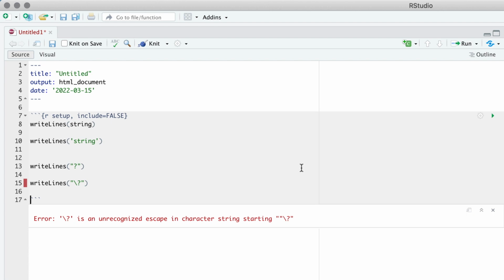This is because the backslash itself is also a special character. So if you're searching for a backslash or using a special character, you need to add an additional backslash at the beginning.